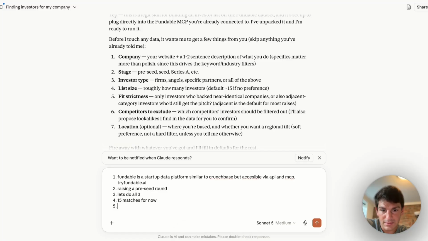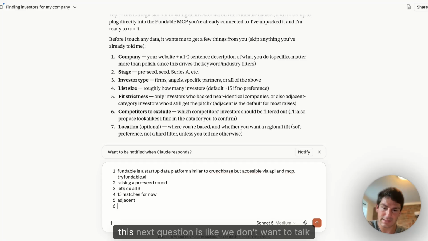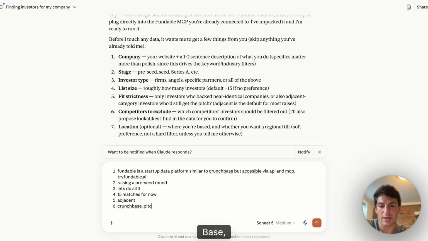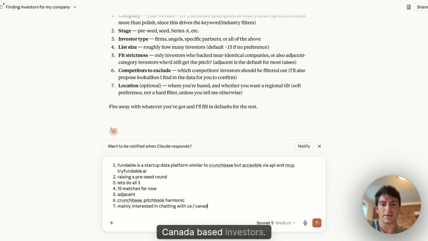Fit strictness. So I think on this one, it's like, do we want investors who have deployed in your exact space or an adjacent space? I think generally adjacent probably works better. We'll also make sure that when this next question comes up, we don't want to talk to any investors who have invested in our direct competitors. So competitors to exclude for us, we'll say Crunchbase, PitchBook, Harmonic. Lastly, location. Mainly interested in chatting with US, Canada-based investors.